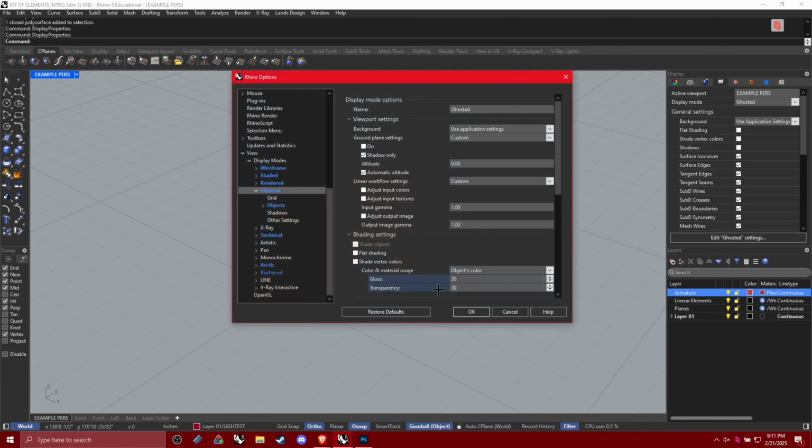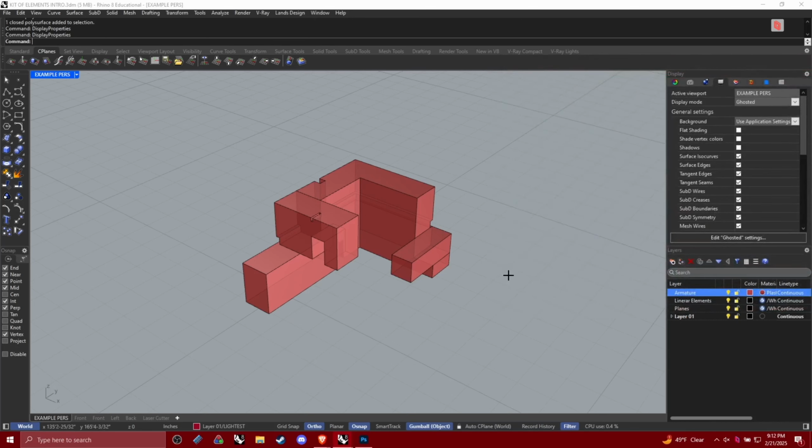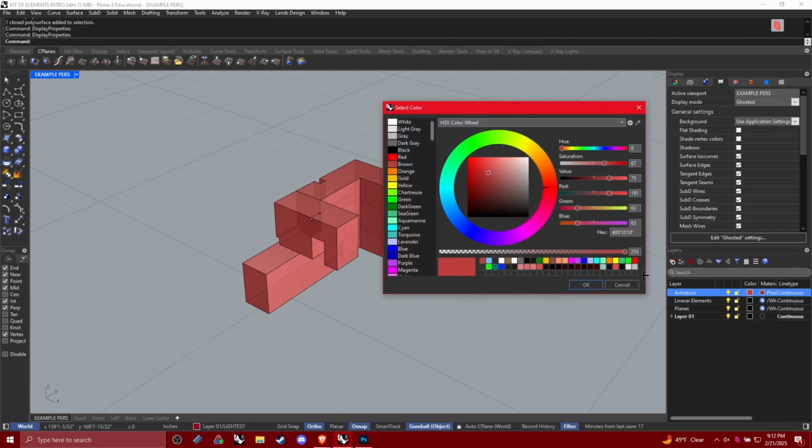Another thing about the ghosted settings is you can actually change the transparency of the ghosted settings. So if I did like 10, it might be the opposite. If I did 90, yes, it's the opposite. If I did 90, it gets more transparent. But what was it at 20? I'm just going to leave it at 20 for now. Click OK. So now that we have a single color, let's say that was the color I wanted, right?